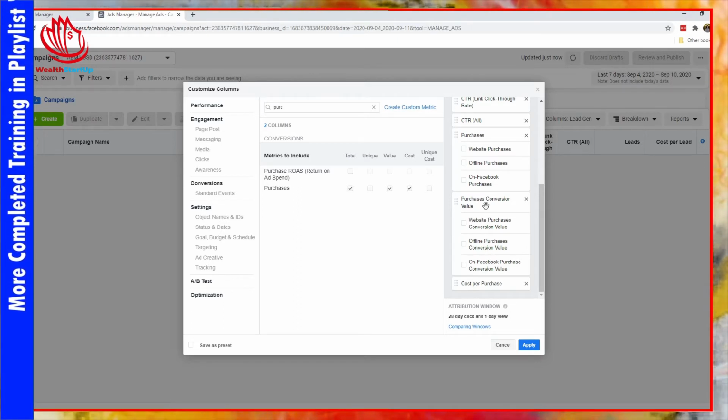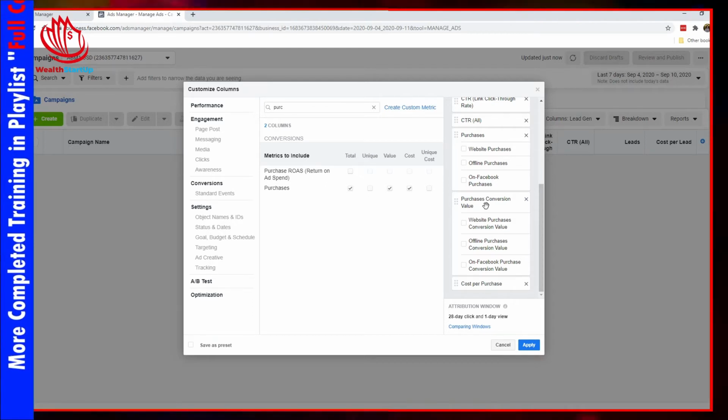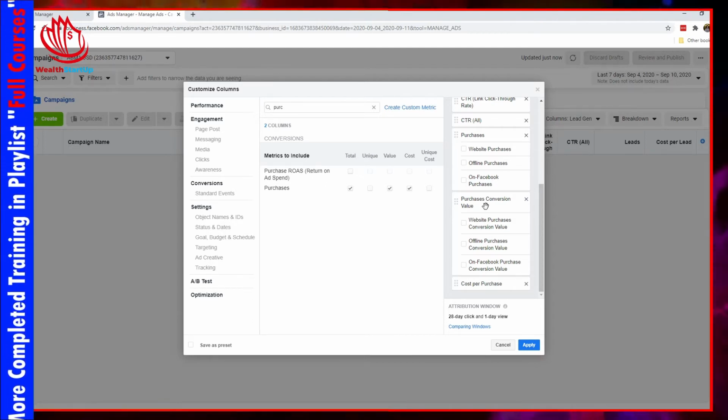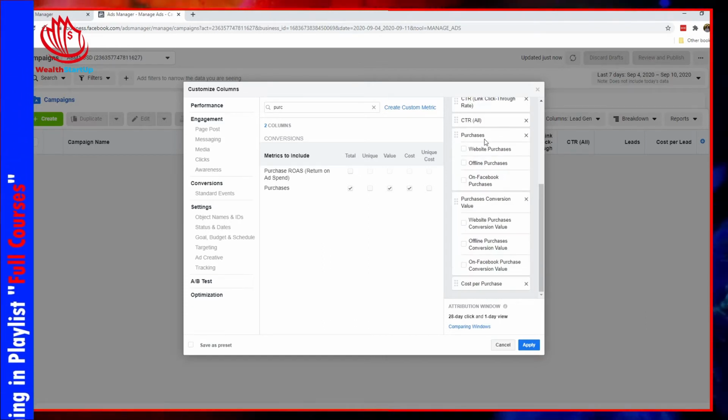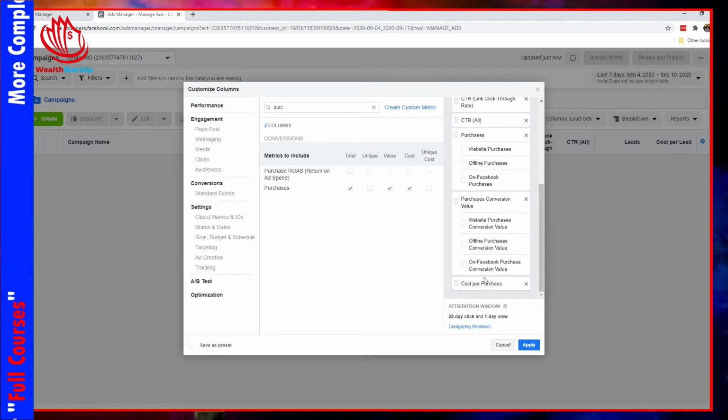If you're wondering how we decide the value of the conversions, I'll cover that in the Facebook pixel creation video. The next thing is cost per purchase. Let's say, for example, we spent $100 and we have gotten 10 purchases, so the cost per purchase would be $10. So it's more like a break even right now.